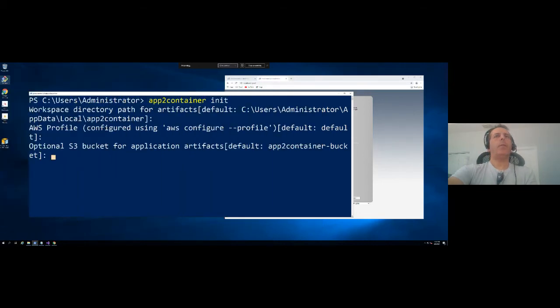Let's see if I can paste it. Perfect. I just want to go back and make sure I don't have any spaces here. Okay. So basically, this is the bucket that I already created, and all the artifacts are going to go there.